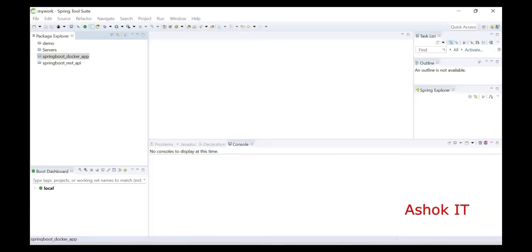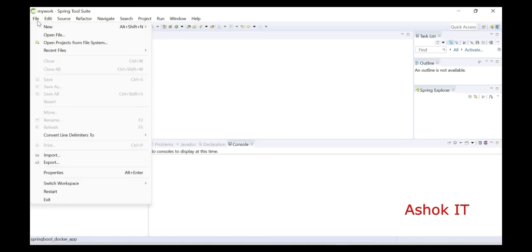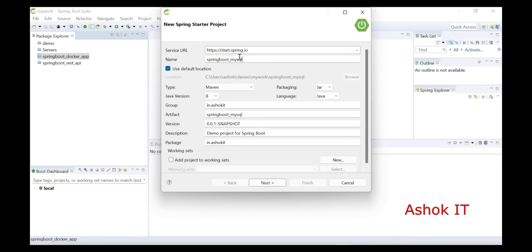Here, I'm going to create one project using the Toolsuite IDE. File, New, Spring Starter project. I'm giving the name for this project as Spring Boot REST MySQL App. Click on Next. Here, we need to select several dependencies to create our project.